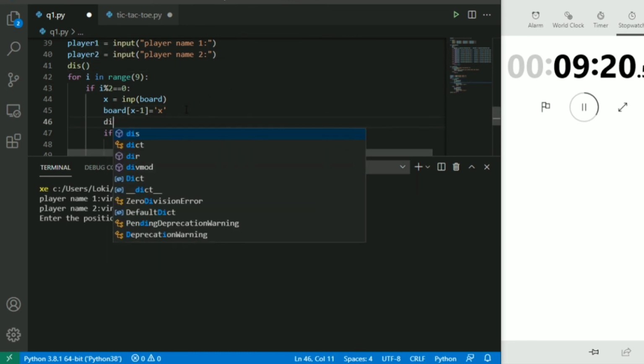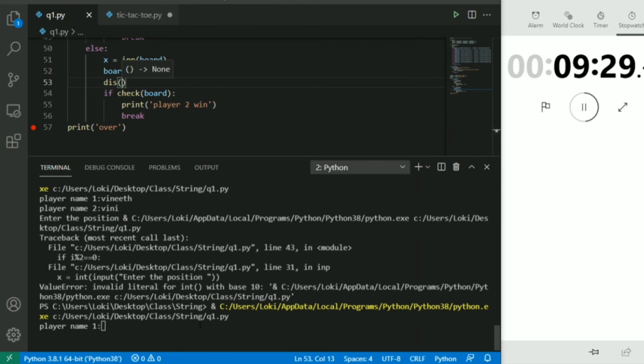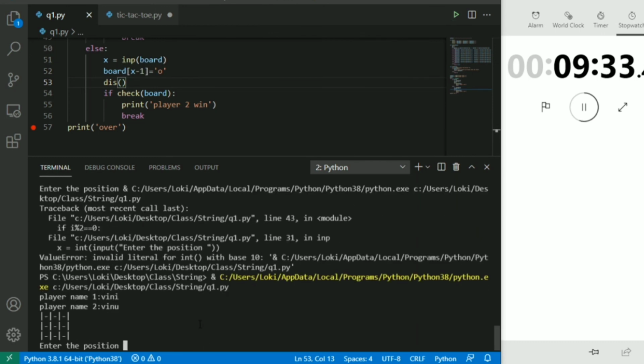So before checking if the player wins, I want to display the board position. So that's it. Let's run the code again, break the code. I will enter Vinith here, Vinny here. Fine, this is the board position.